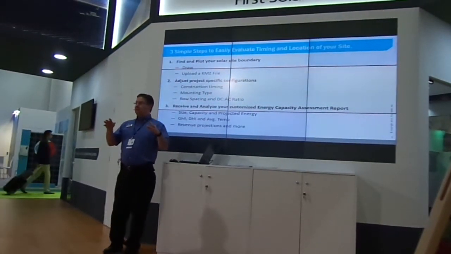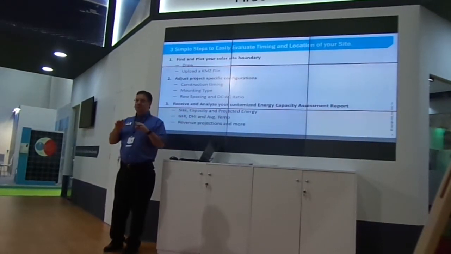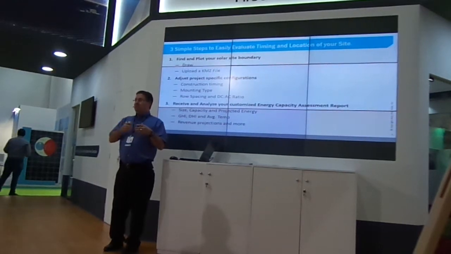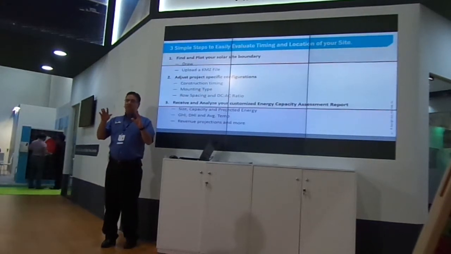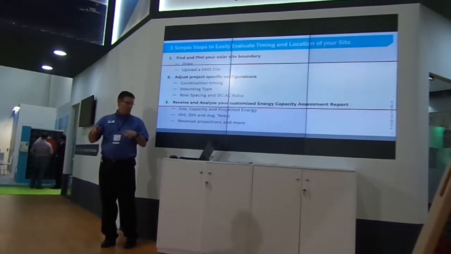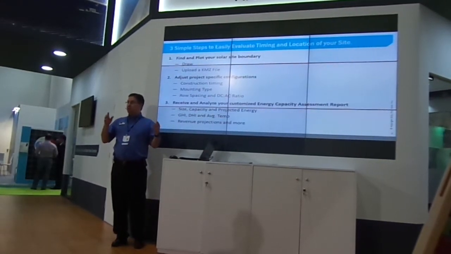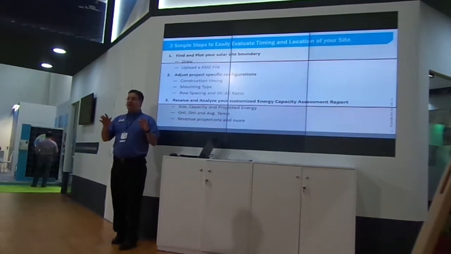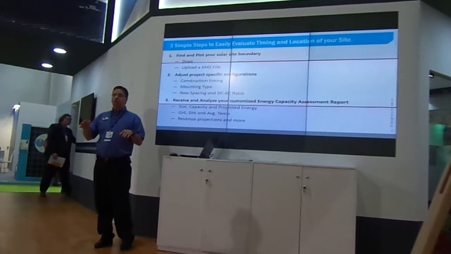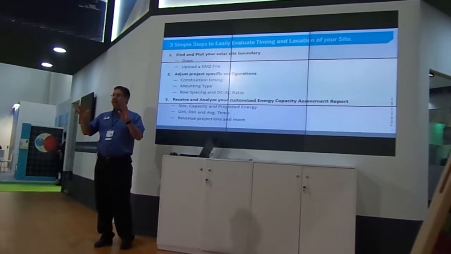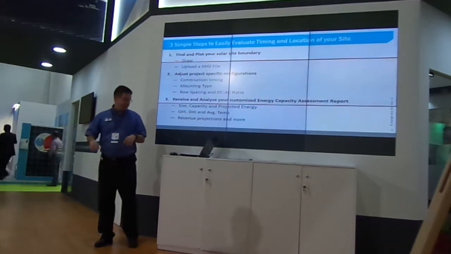First, you're going to find the plot of land that you're looking for, and you're going to draw it on a web-based, map-based web interface. Or if you have a KMZ file, you can upload that. Then you're going to change some of your project-specific configurations, such as the timing. We even have the sophistication of checking different mounting types, row spacing, DC-AC ratio. Then you're going to analyze. So we created the Energy Capacity Assessment Report, which you can use to do side-by-side analysis of your different scenarios, so you can find the project that's going to work best for you.